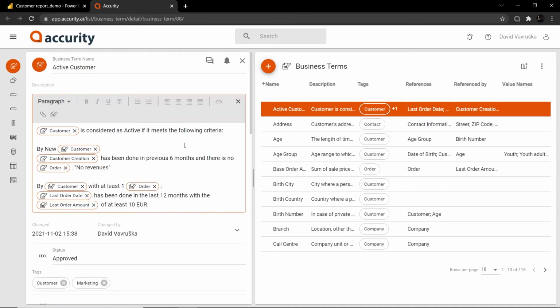Anywhere, anytime. Have your business terms at hand, anywhere, anytime. Find Browser Dictionary now in Accurity.